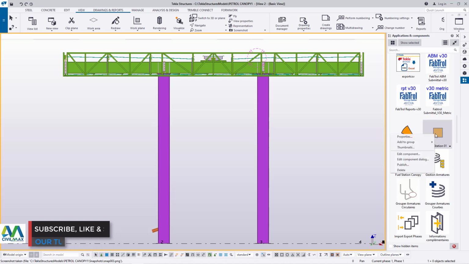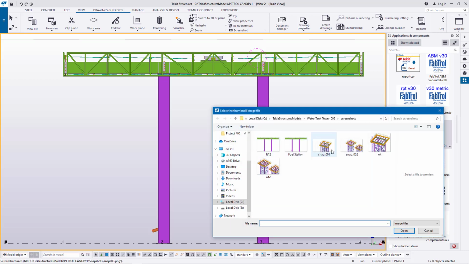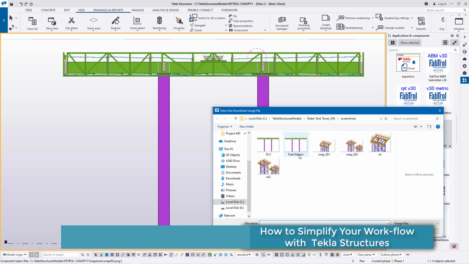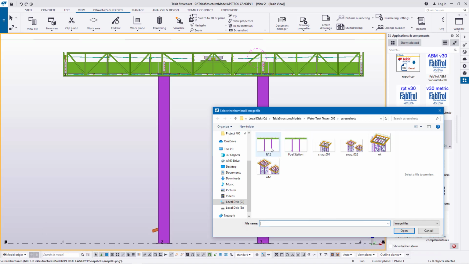So I'll right click here and come to thumbnail. Once this dialog box of thumbnail comes up, I'll come to add thumbnail. I'll go to my image here or any of these. I'll pick this one this time round. I'll pick on that and come to open.